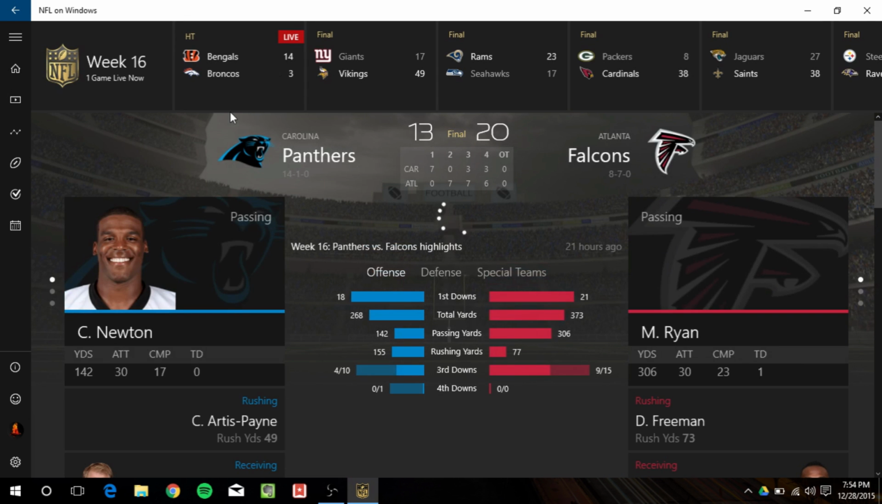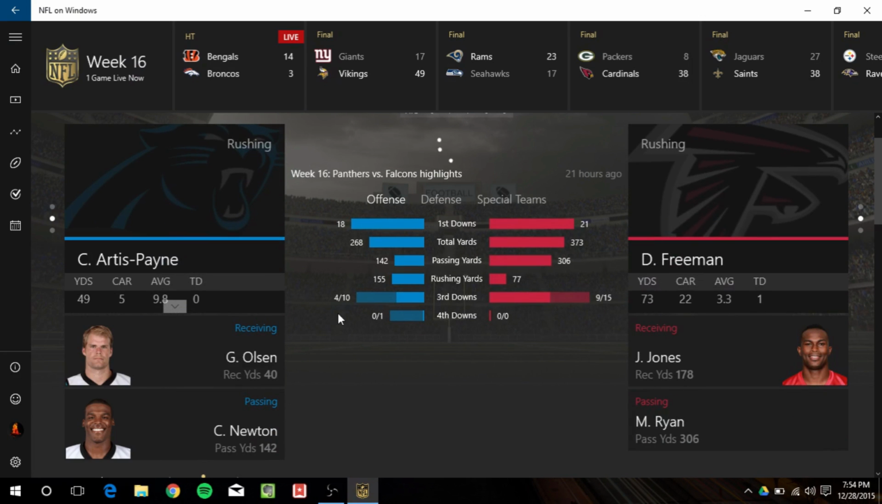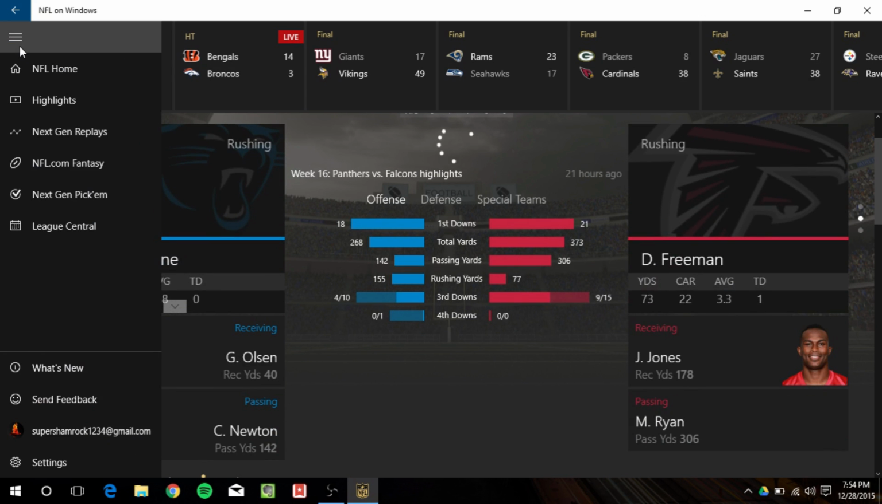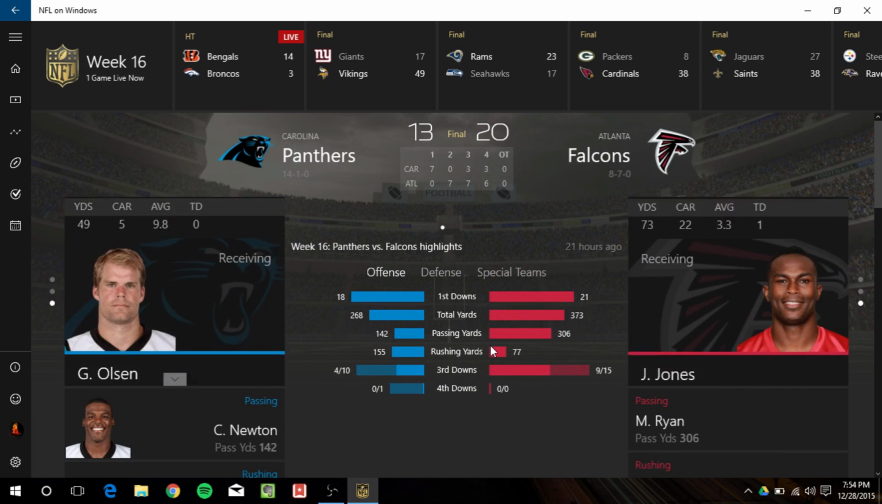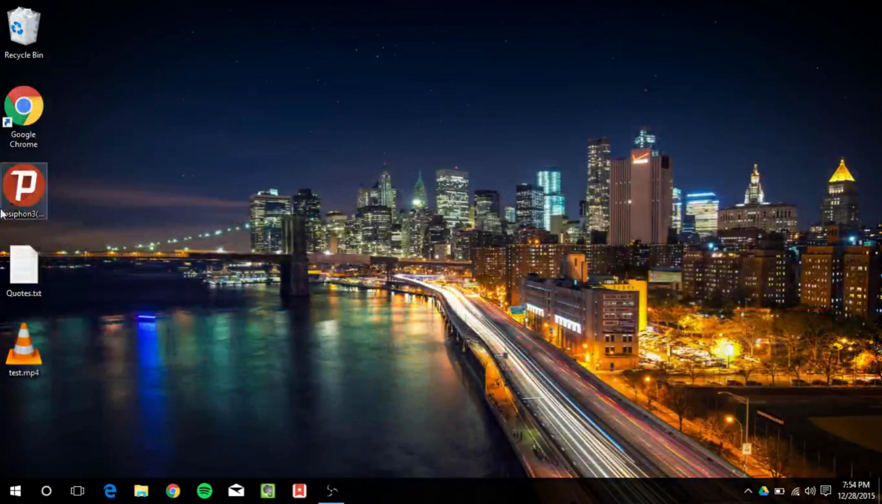Just overall, it's a really nice app. Just stats everywhere. It alerts you for games. You can also connect it to your fantasy if you're doing it on NFL, but no one does. But if you do, you can connect it there. So that's my first pick. The NFL on Windows app is really well done. It doesn't even have many glitches.